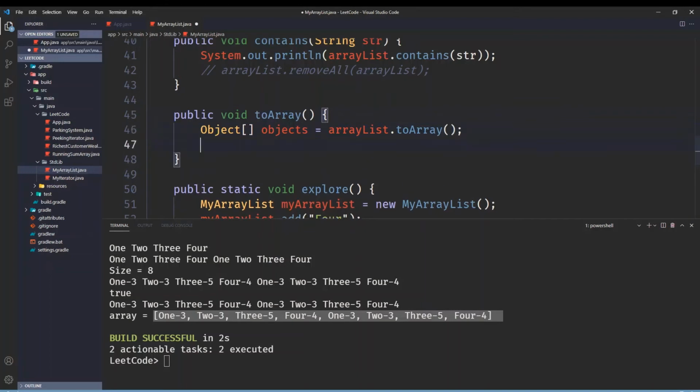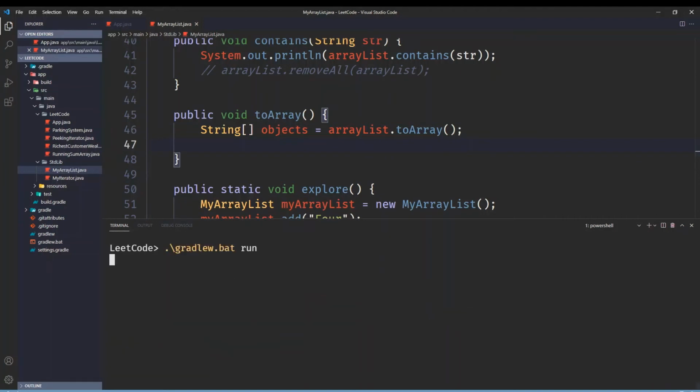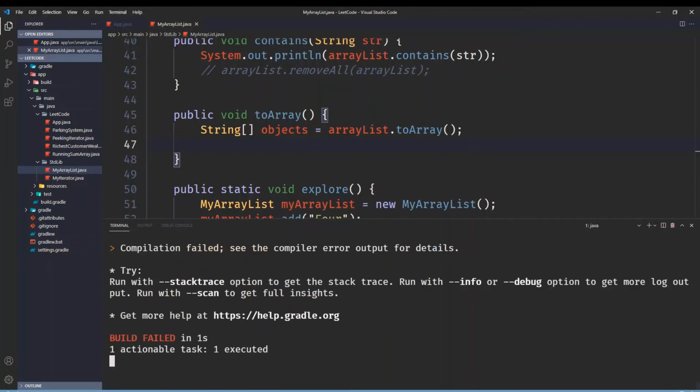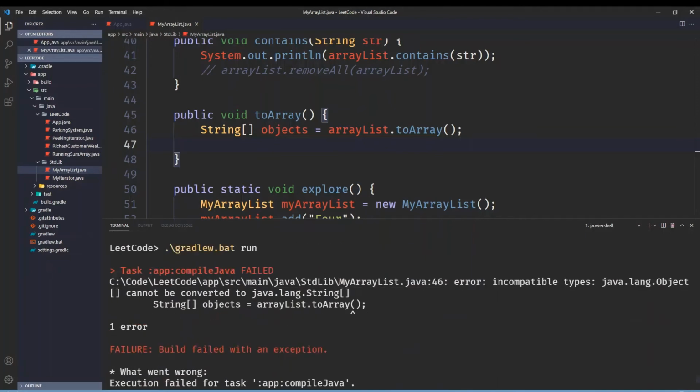So let's say we do that, and we expect the string as the return type, because we want to call some method on the string. Will we be able to do that if we don't pass any type? It says incompatible types: java.lang.Object cannot be converted to java.lang.String.